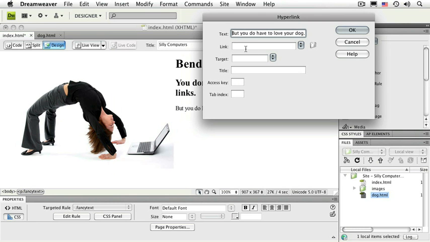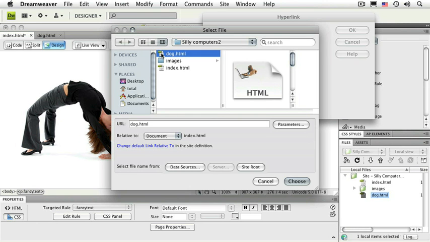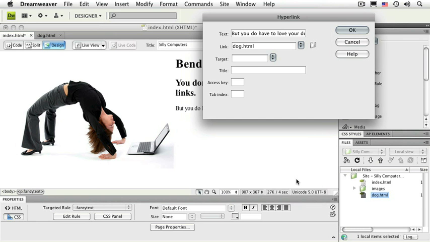Now I have a field called Link, followed by another one of these buttons that looks like a file folder. And as I mentioned, anytime you see a file folder icon like this, it means browse in Dreamweaver. So I can browse, and Dreamweaver is smart enough to know that probably what I want to look for is in my site root folder. So it's very easy now just to select dog.html, click choose or hit the return button, and that's all you have to do to set a link.